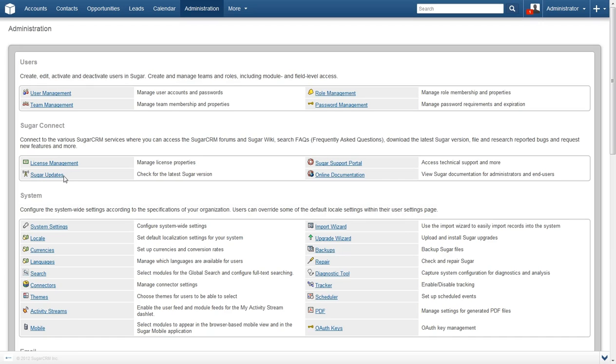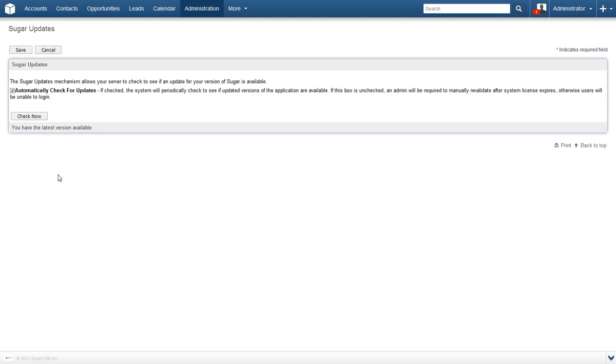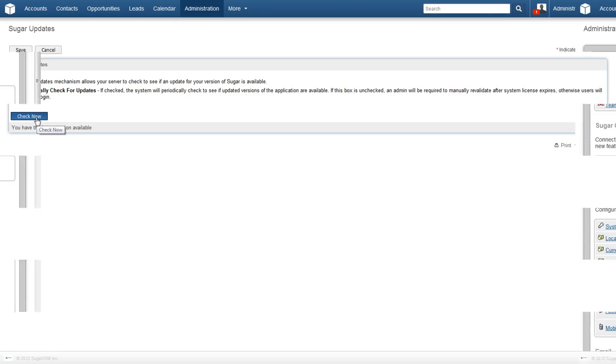The next section is Sugar Connect, but the only item to focus on here is the Sugar Updates link. Within this page, you can click on the link to enable or disable the automatic process of checking for Sugar updates. By default, it is enabled. If it is not, or you just want to make sure that you are on the latest version anyway, just click Check Now to run a manual update.